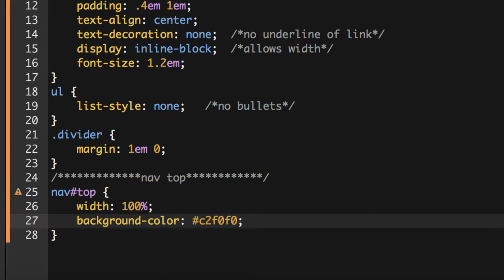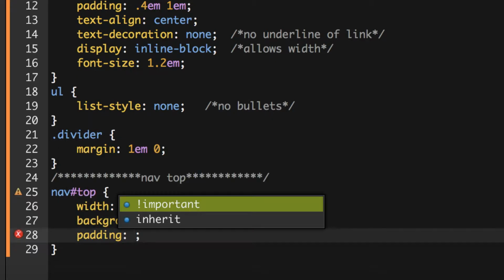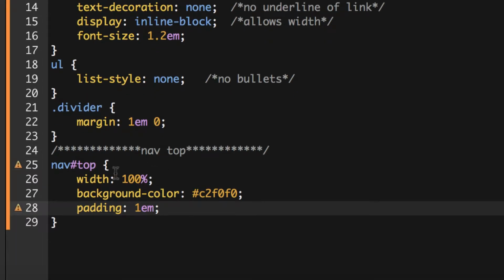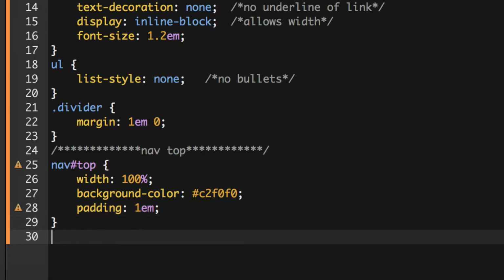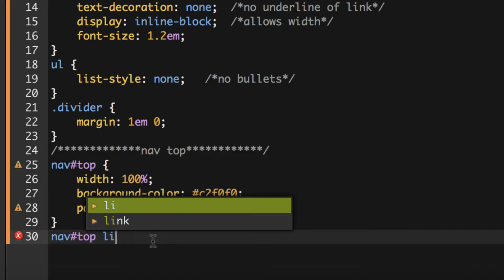Now I have background color, and I'll also put a padding kind of all around. So I'll just do 1em. That should be around 16 pixels or whatever our default is. And I think that's all I'll need with nav, just the nav top. Then we're going to target basically the line items, because we're going to make them in line. So what I'm going to do next is nav top, and I'm going to do li. That's the line item inside nav top.